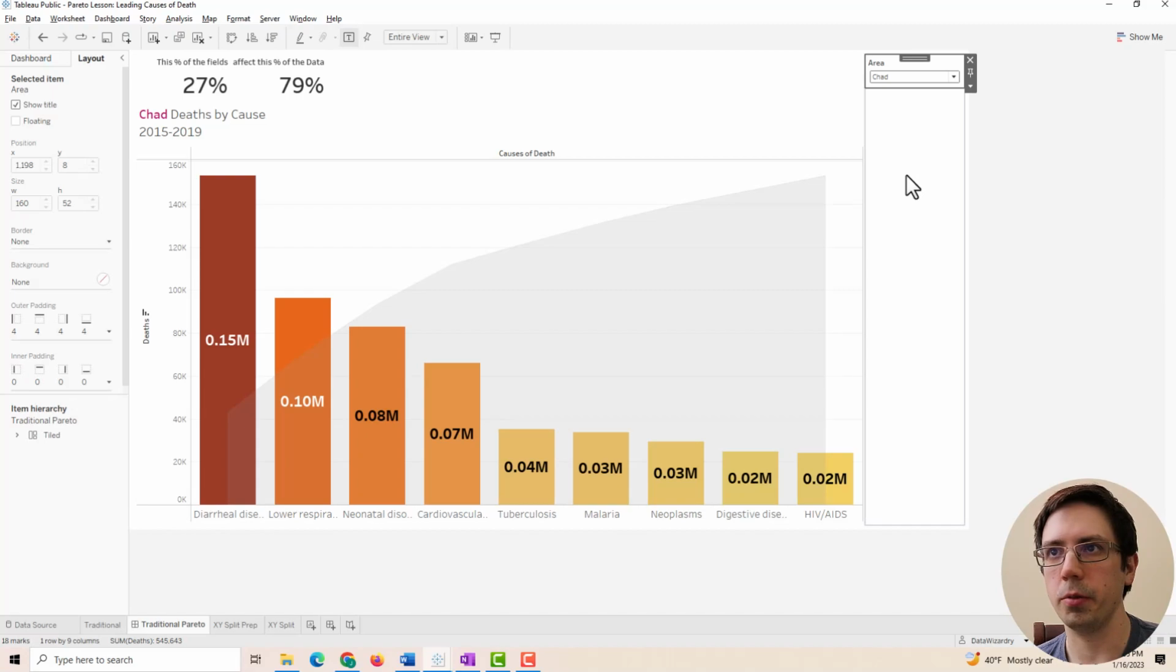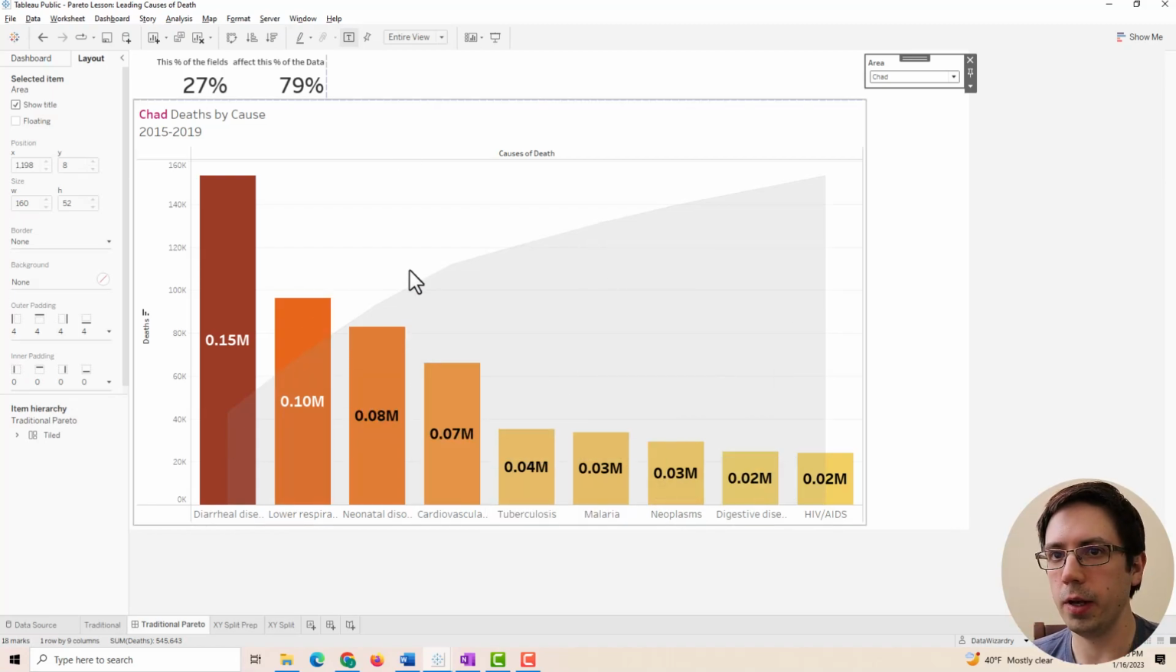And then the other misconception to be aware of is that when we talk about this 80-20 rule, those numbers just by coincidence add up to 100. But when you're looking at your data, that XY split that you have is not necessarily going to add up to 100%. In this case, our data shows that for Chad, close to 30% of the causes of death contribute to 80% of all deaths in Chad. So they don't necessarily need to add up to 100%, and they don't necessarily need to fit precisely the 80-20 rule. It's just a rule of thumb.